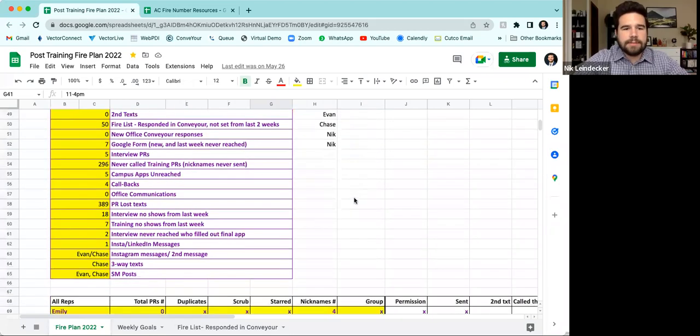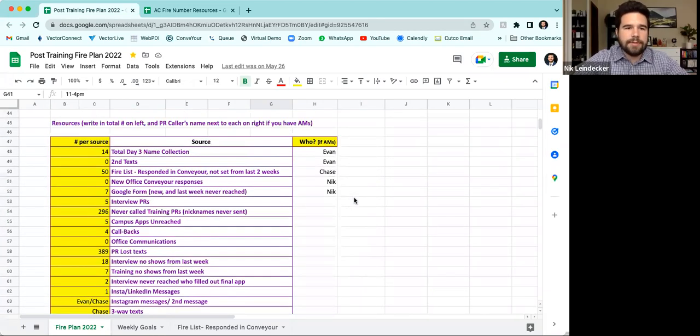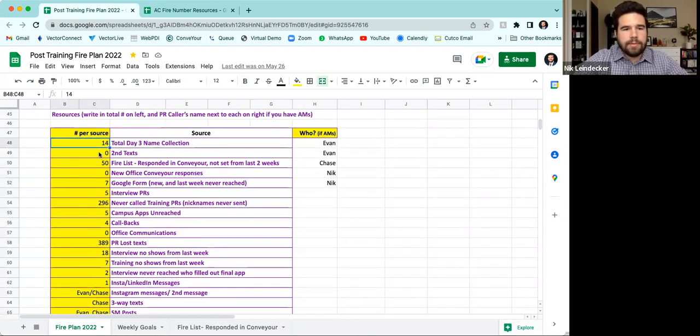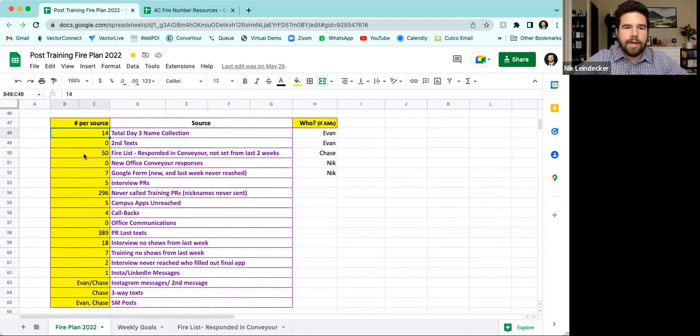And then pretty much the last step is just to go through and type in every single resource. So this is source here, and if you don't know how to find one of these, you can let me know and ask me, but basically you just go through and you type in how many you have for each of these resources. So you know exactly what you have. And then if you have assistant managers, who's going to be doing each one.